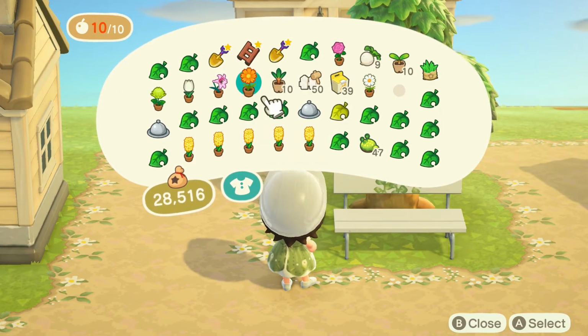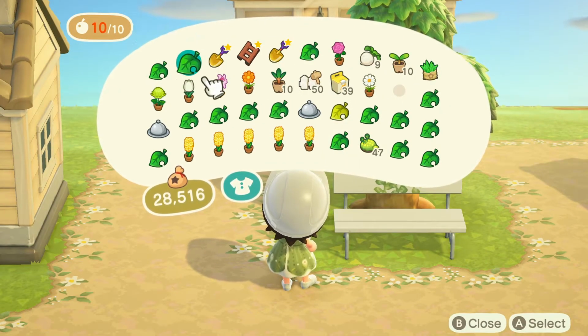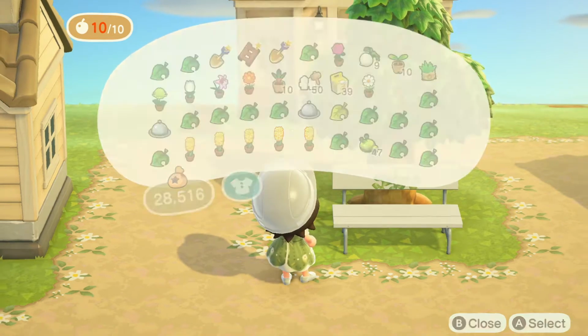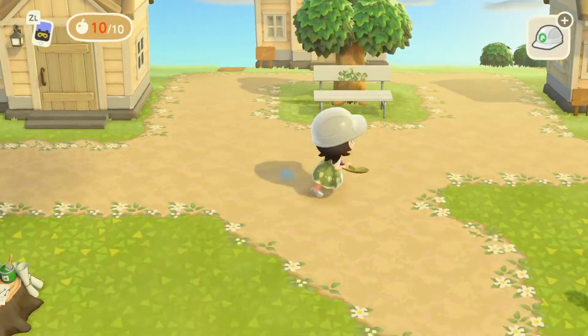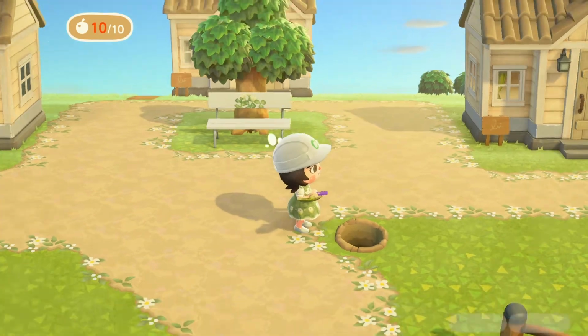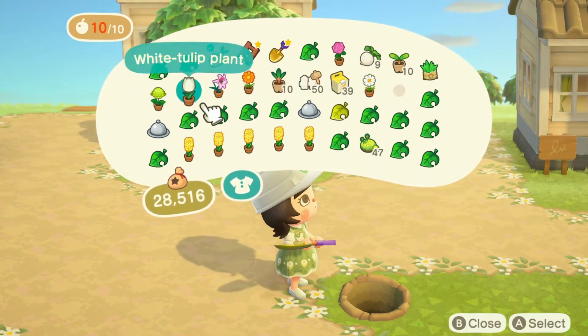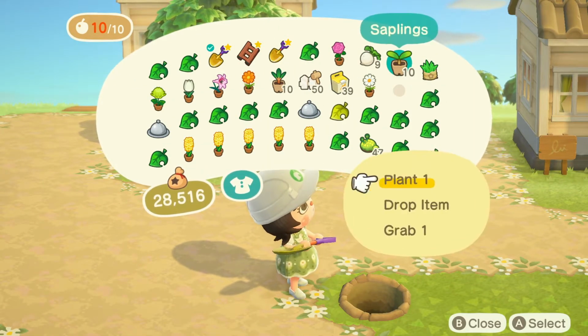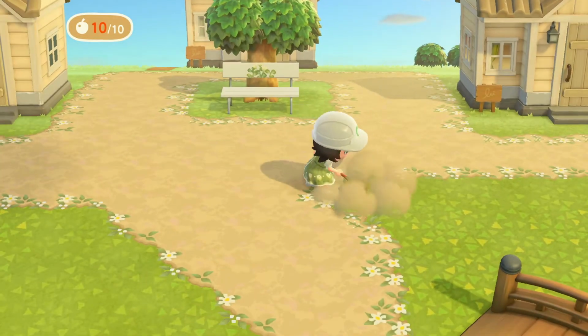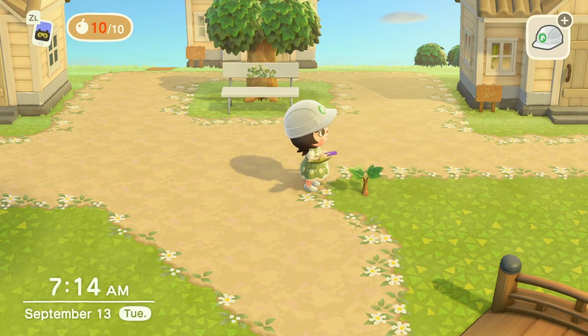So we are going to go ahead and start adding some potential things. I wanted to add maybe a tree over here to cut that awkwardness from this little area. So I'm gonna go ahead and do that. I'm just gonna start planting trees where I feel like they will look nice.